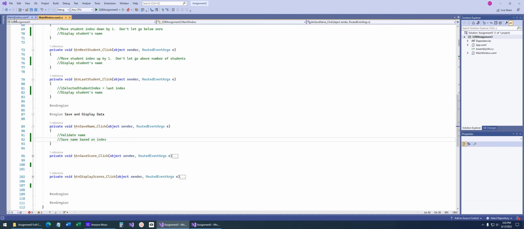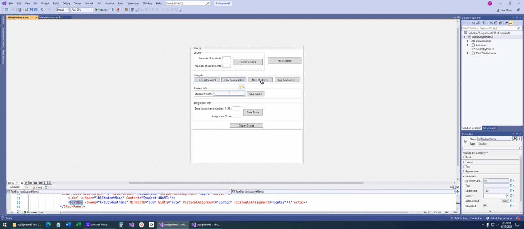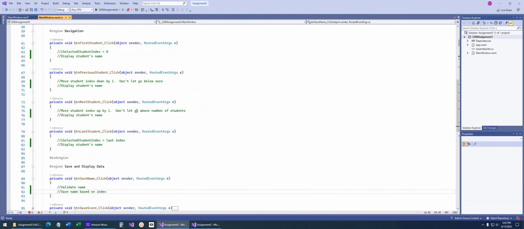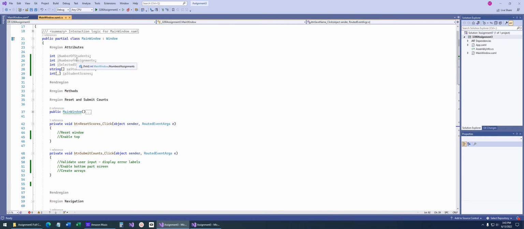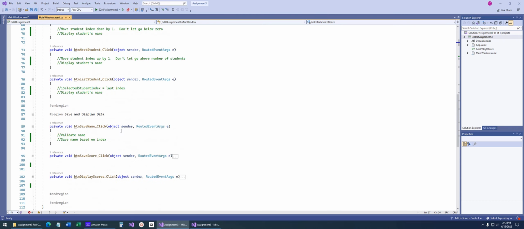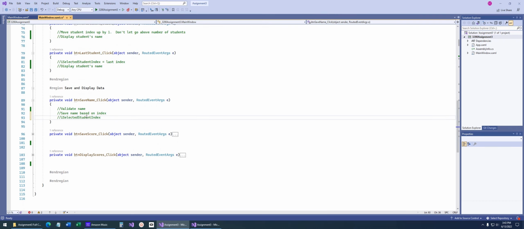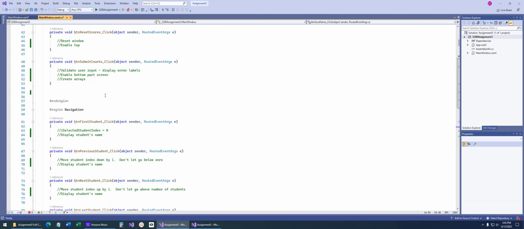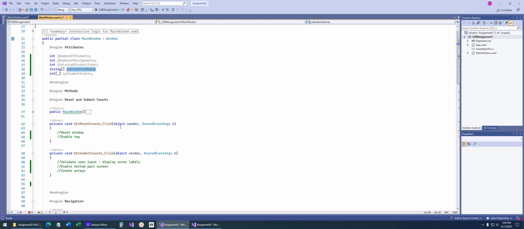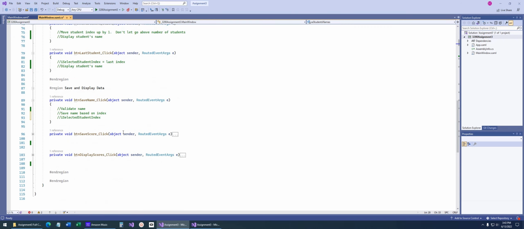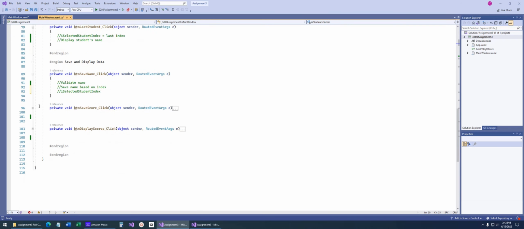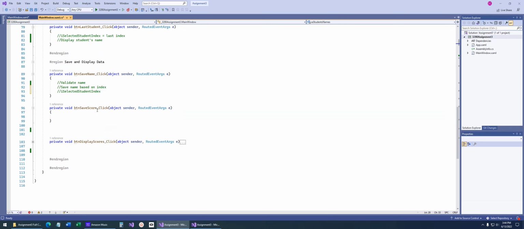As we're clicking next, previous, these buttons here, we're incrementing this variable, the selected student index. So now all we have to do on this save name click is use this variable and save the name in this sa students names array, based on that index. And that's all there is to that one. Now the score click, let's go down to that one.